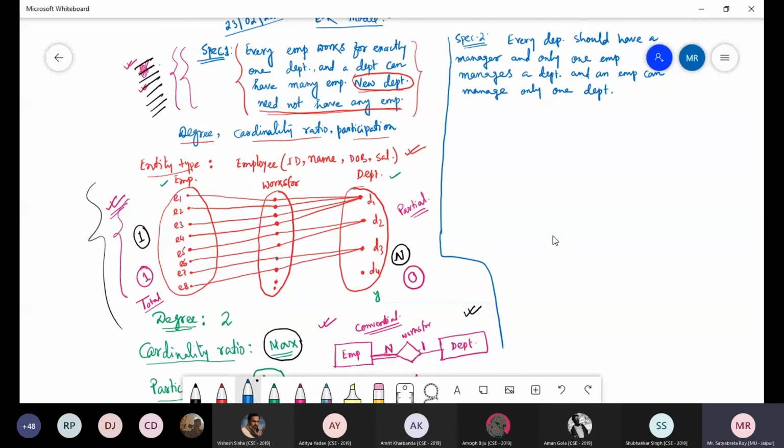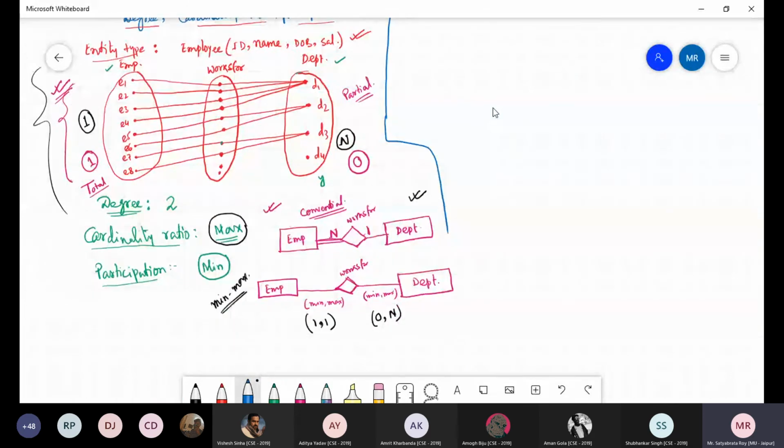Sir, I have a doubt. While showing the participation, we did not write the 1 and the 0 part on the ER diagram. So are we not supposed to? Please repeat your question. Sir, while showing the participation in the ER diagram, we did not give the notation for 1 and 0. In which format are you asking, conventional or min-max? Sir, conventional. To show the participation, you have used a double line.